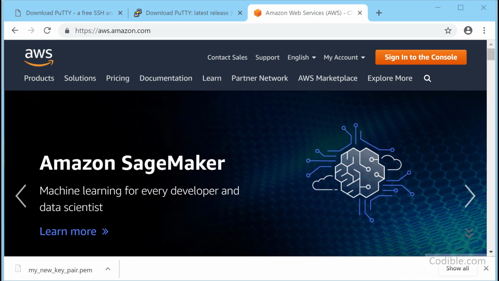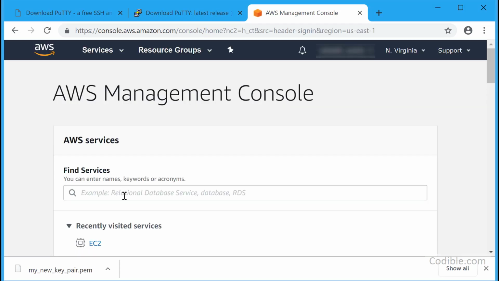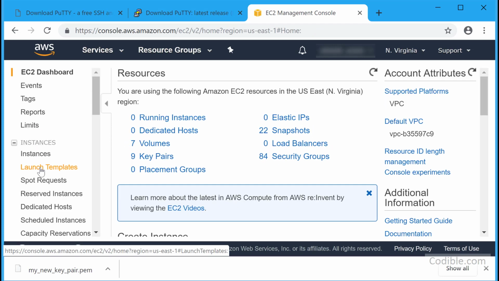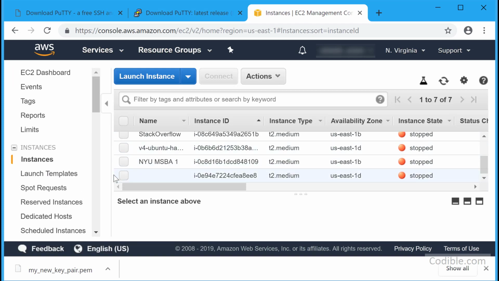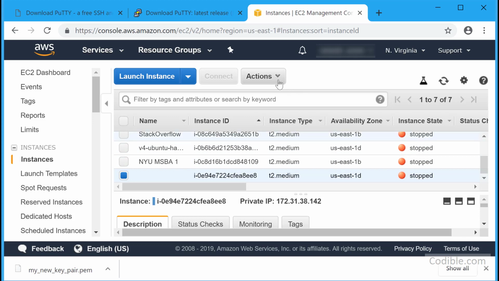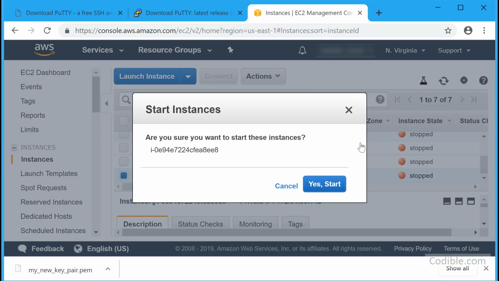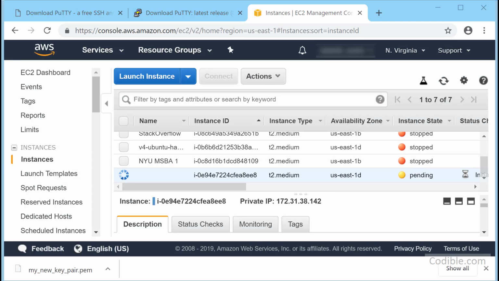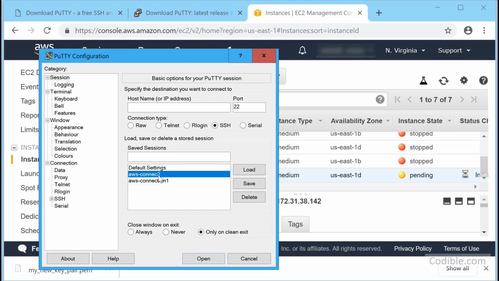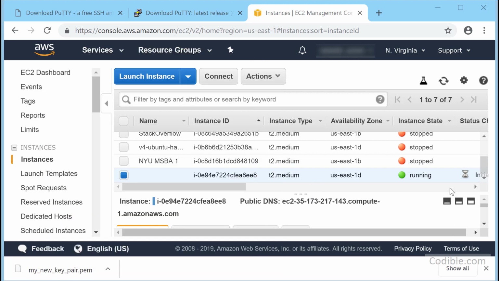Okay, and the next time you want to connect to this, all you need to do is sign into the console and go to EC2, go to instances and click on this instance that you want to start. Go to actions, start your instance, yes, start, and go back to your Putty, open your Putty, click on this AWS Connect 2 that you have saved, load it, and actually this time you're going to have to change this particular URL here. Make sure that your machine is running and make sure that it is selected.